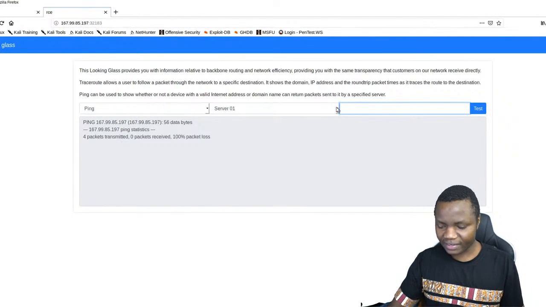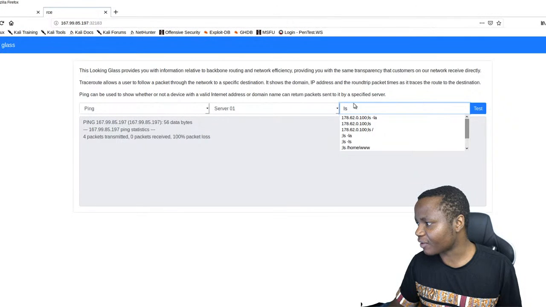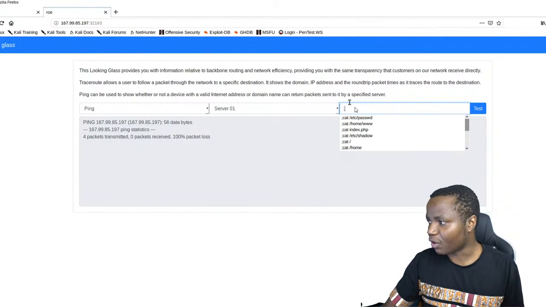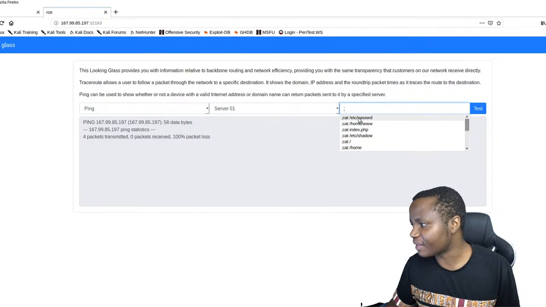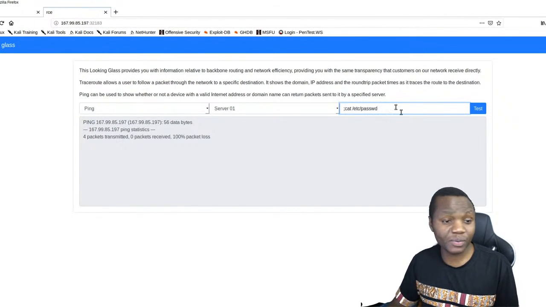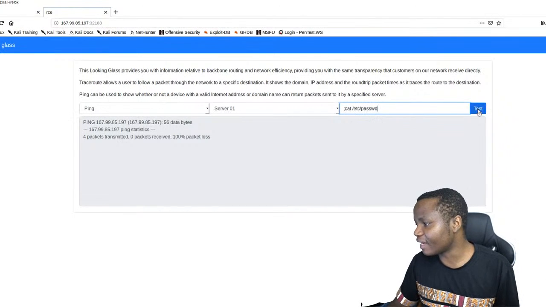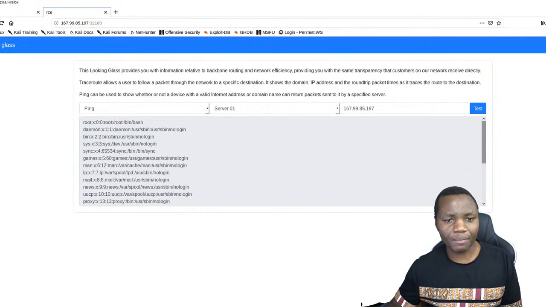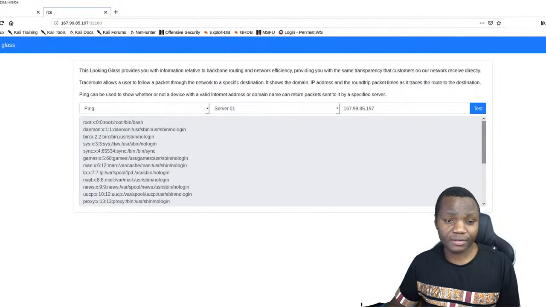What if you say ls, does it take? Actually, you need to put a semicolon. Then as you can see, it's already auto-completing for me. I'm saying cat /etc/passwd. Just run any commands here. Let's see. Bam. So this thing is vulnerable to remote command injection.